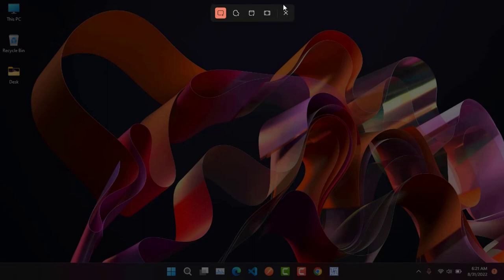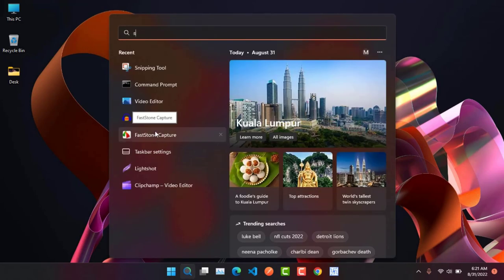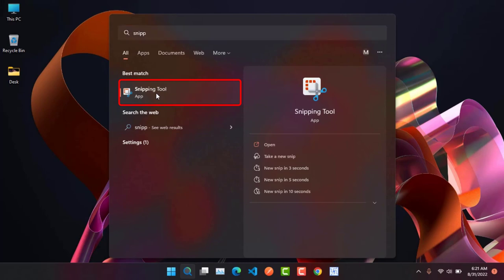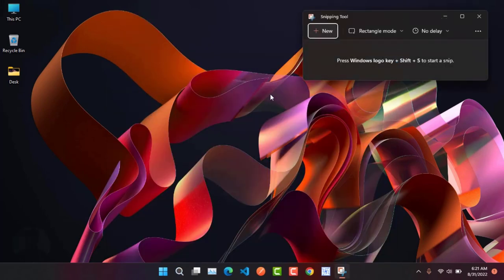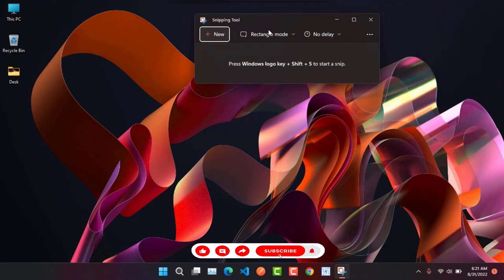Second, go to the search option of the operating system and search by typing Snipping Tool. Now I can see Snipping Tool in the search result. By clicking this option, we can access the Snipping Tool application. Now we can see a pop-up of the Snipping Tool. Here we can click on the New button to take a screenshot.